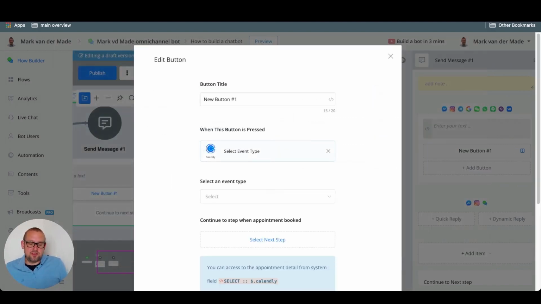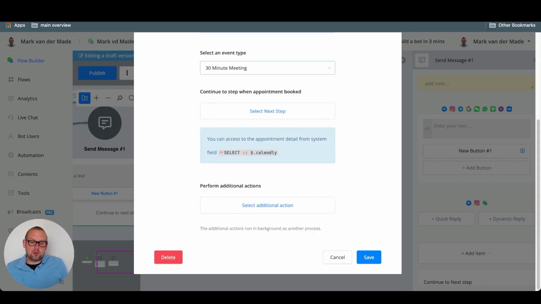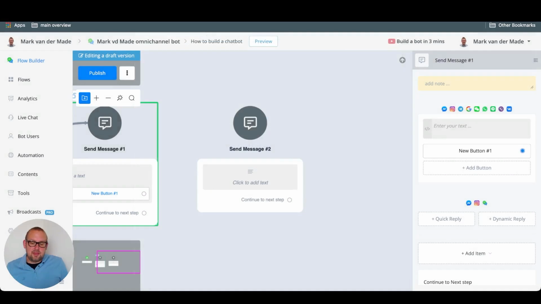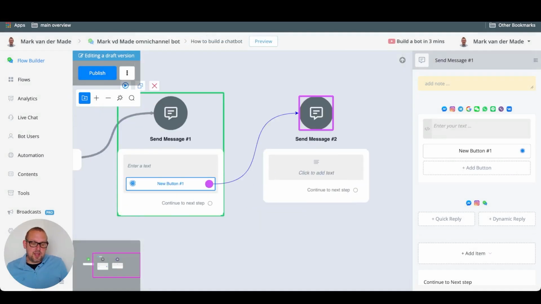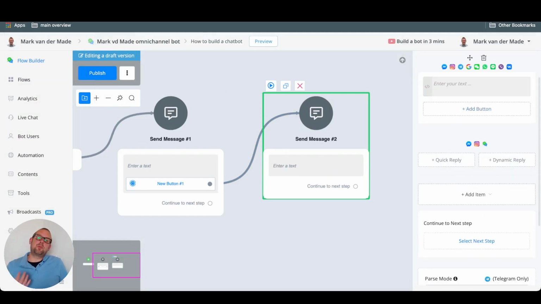You can select your event type. So for me, I integrated something. So I could say 30-minute meeting. That's the only event I set up in my Calendly test. And then you can also continue to the next step when the appointment has been booked. And as you can see, you can get access to the appointment details from the system field Calendly. So as soon as a person booked, then basically you can connect and you will be able to grab all the credentials from that Calendly booking.